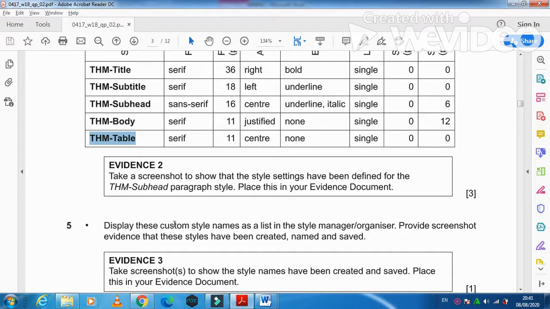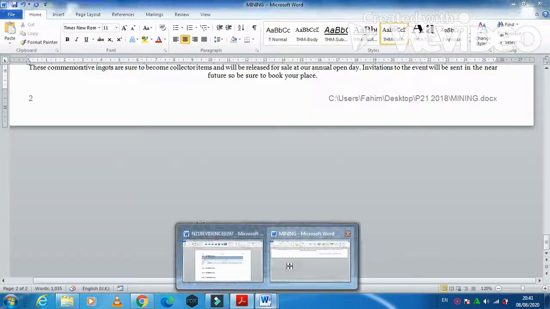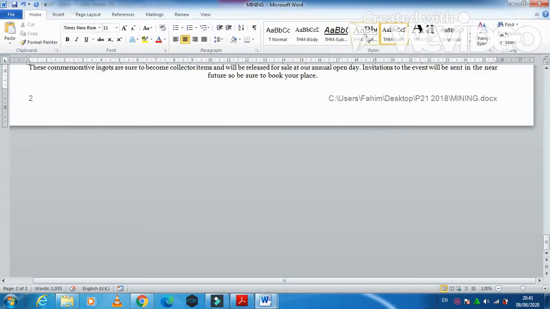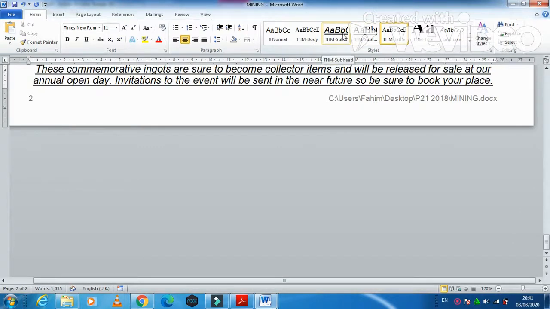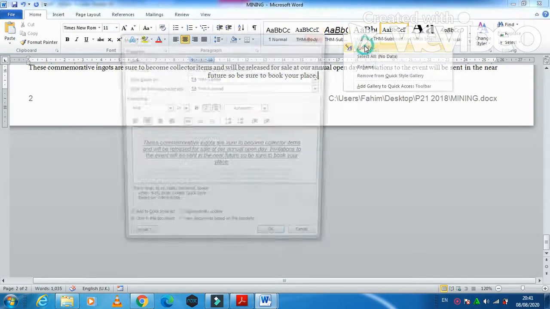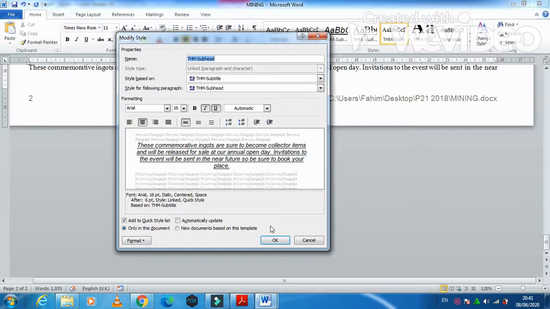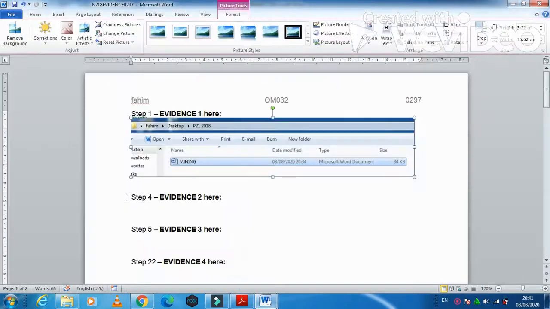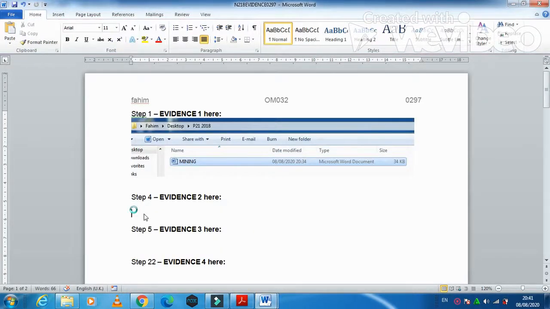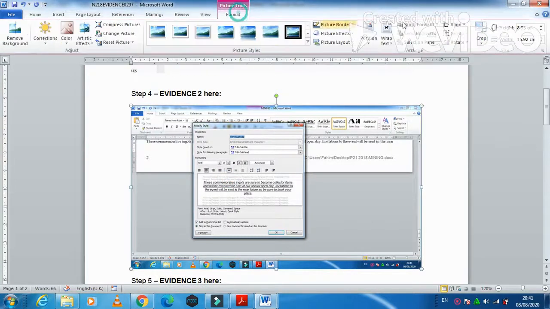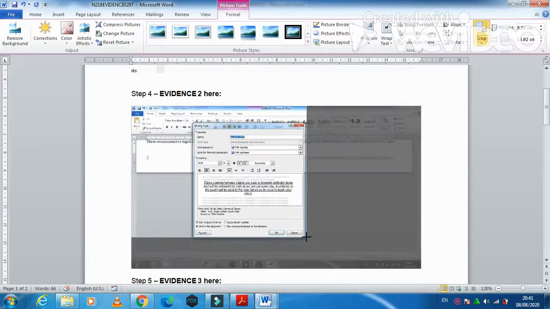Now next is take a screenshot to show that the style settings have been defined for the TM subhead. So we just need to click on TM subhead, right click, modify, print screen, click on OK, and then just click here, that is your evidence number 2. Now you just need to crop like that.